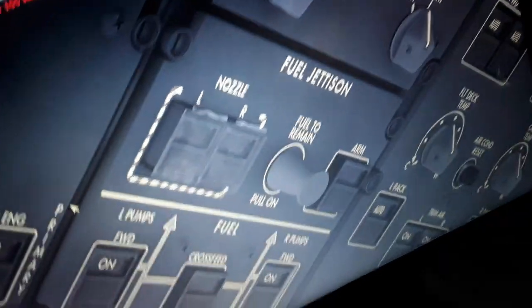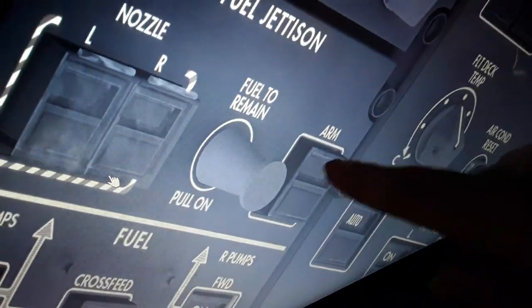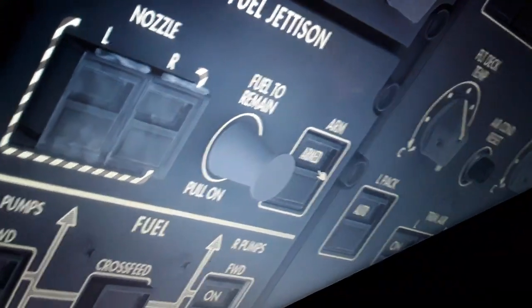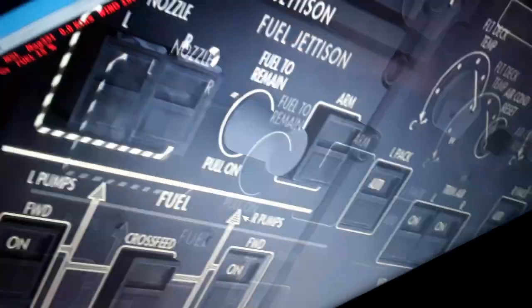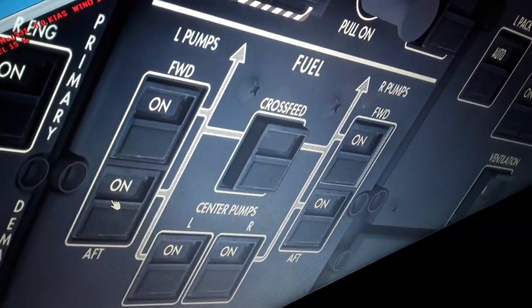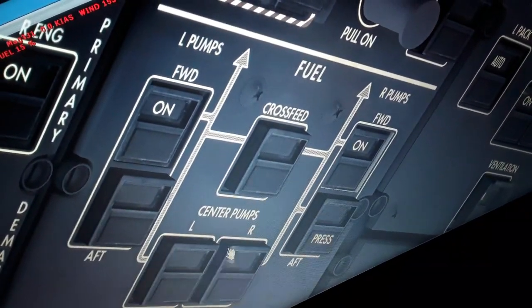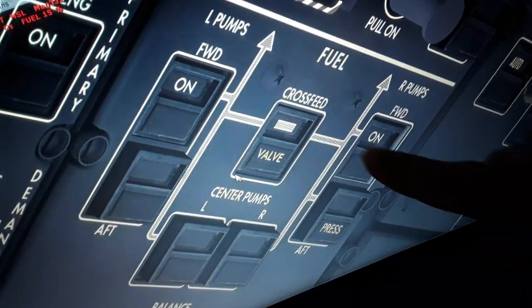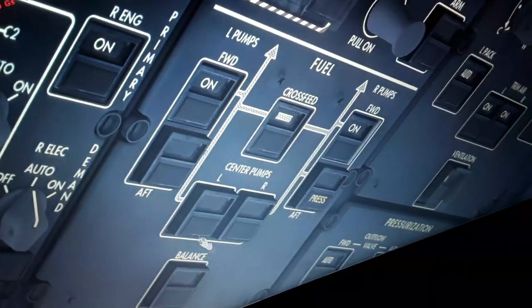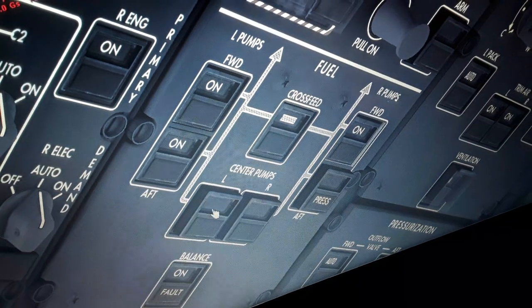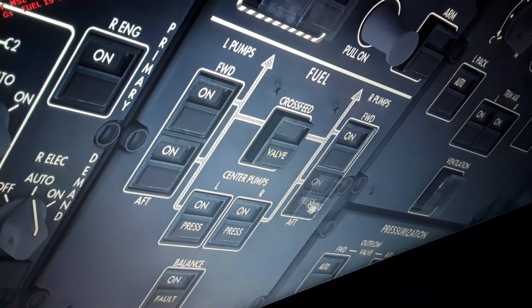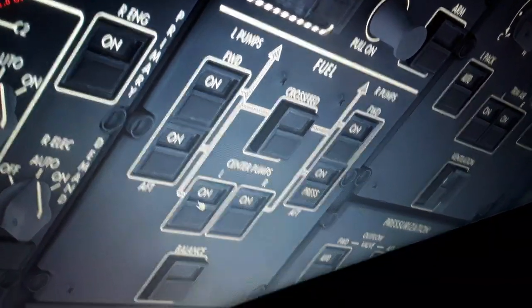We can dump some fuel in flight to lose weight if we arm this and select the nozzles, how much fuel to remain. We also have fuel on board, left and right wing fuel tanks, and the fuel booster pump, cross-feed valve with electronic feed either engine with other pump, and balance the fuel between the left and right wing. So this is what we need to know.